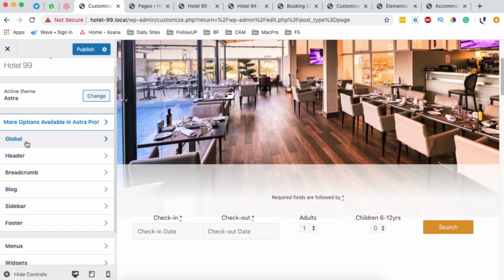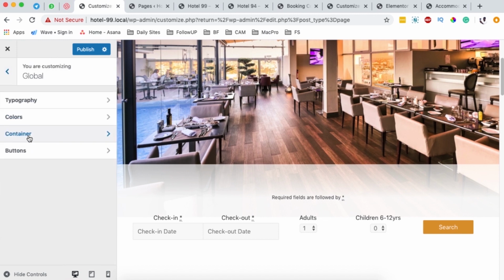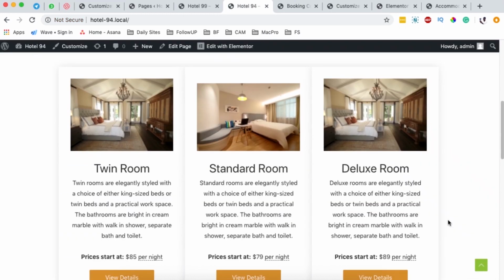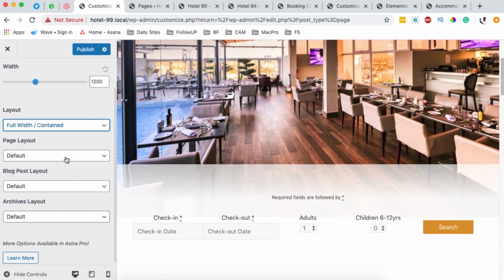Once we are done with that, we're going to simply come back here to global container, and we want to set our website to full width. But in the free version of Astra, we don't have a number of things like setting it to the full width, and also having this scroll to top option, and on the other hand having custom paddings and inner padding and a lot more other options.